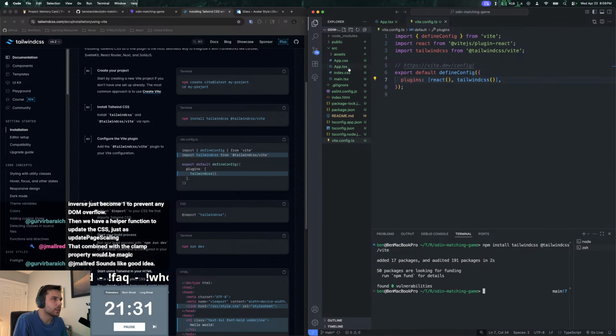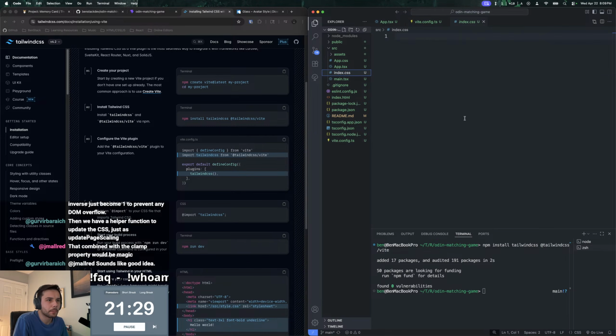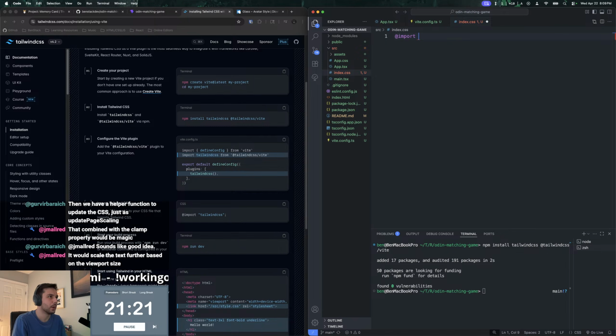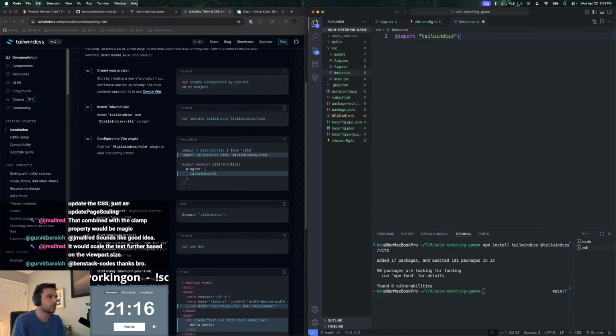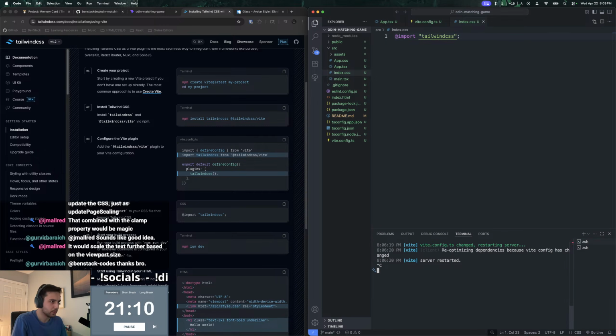Import Tailwind CSS. I need to put this in index, right? So import. If I could spell properly, Jesus. So is that all I need? I think so. And then I could just kill the dev server and then just rerun it.